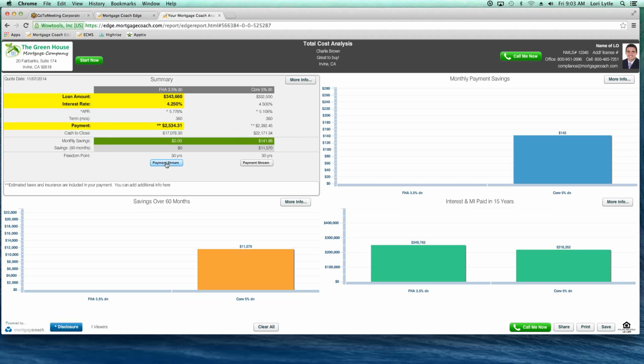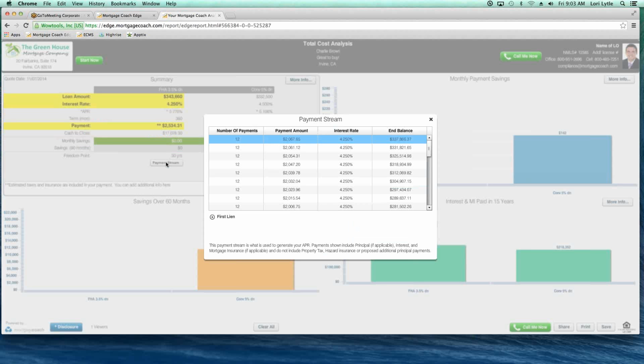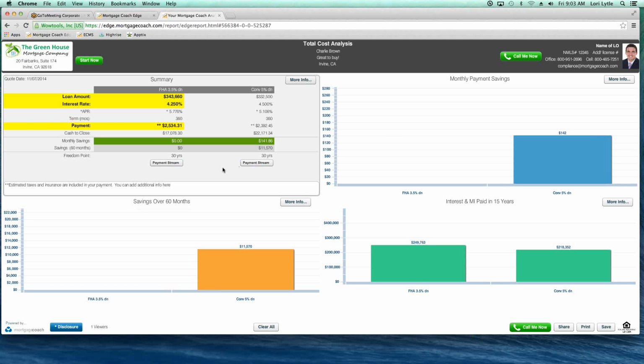We also have information about the payment stream, so you'll be able to discuss the mortgage insurance on FHA versus mortgage insurance on a conventional loan. Also, if you're doing an ARM, you'll be able to see the payment stream on an ARM and discuss that with your borrower. So there's more details behind each loan option, and if you go into your More Info button, that's where you can get those details.